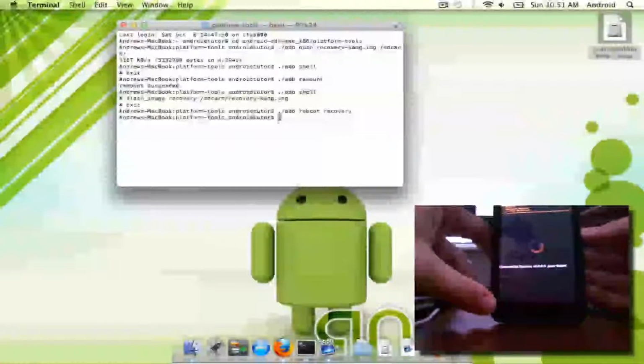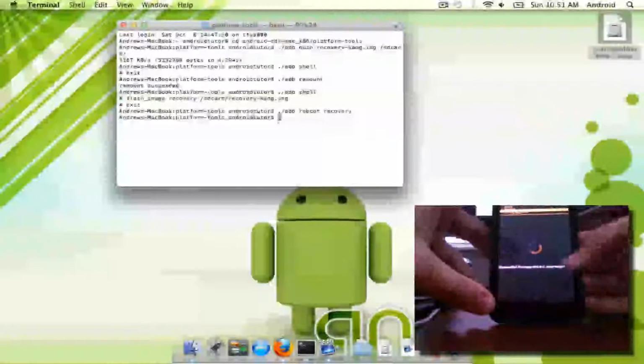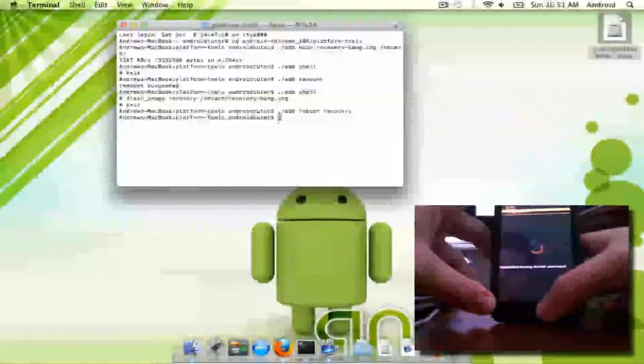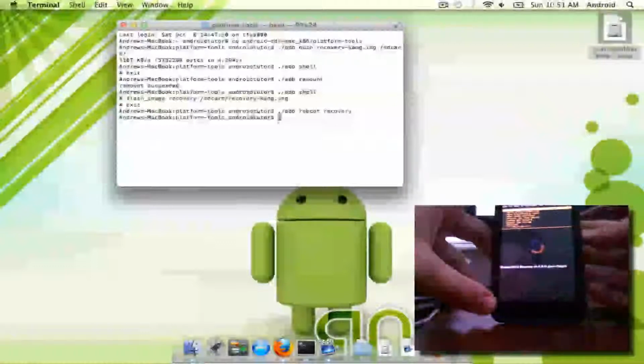You can do a full backup, restore from a previous backup, and then advanced restore will allow you to just pick certain parts of your backup that you want to restore. It's not going to work for everything, so just FYI.